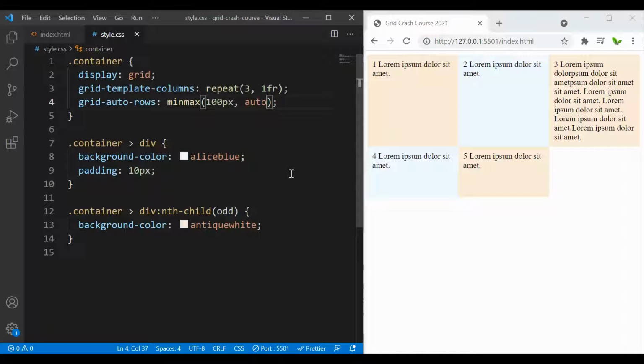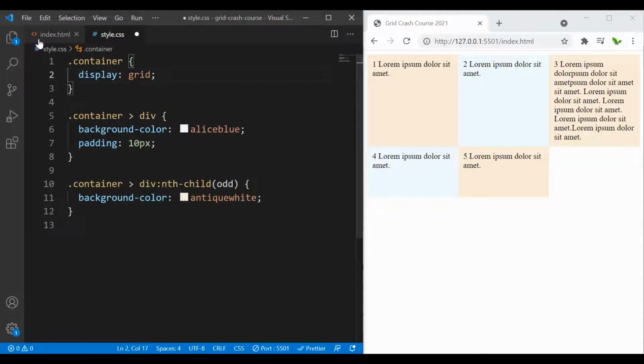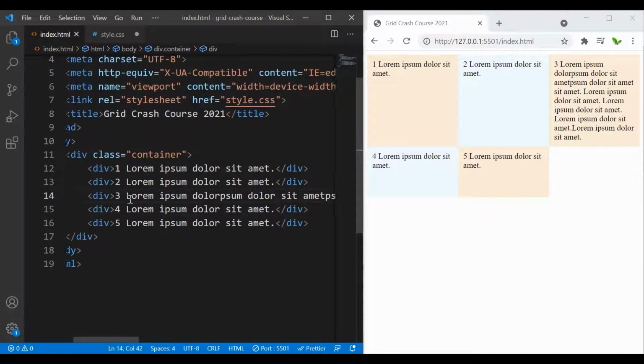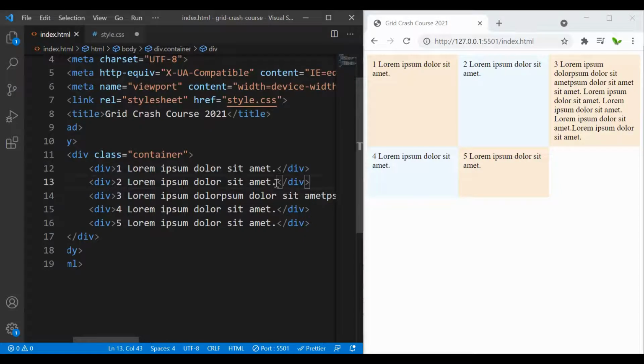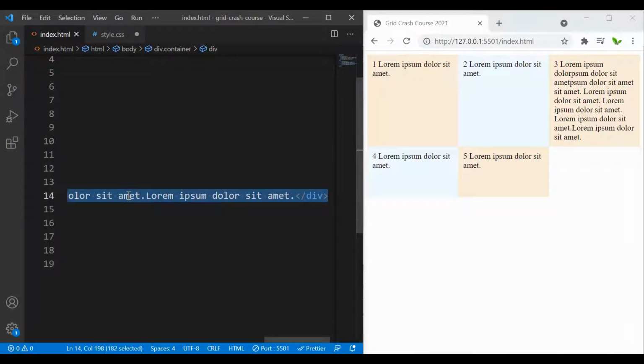So next one, let me just try to, maybe for now, let's get rid of all of this. And for this one right here, let's just keep the original one.